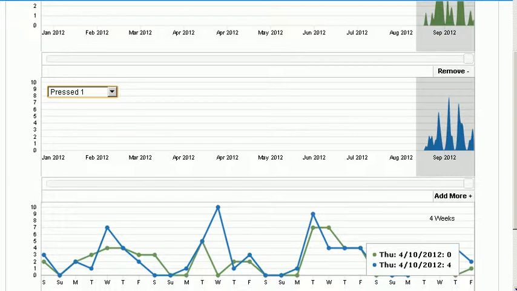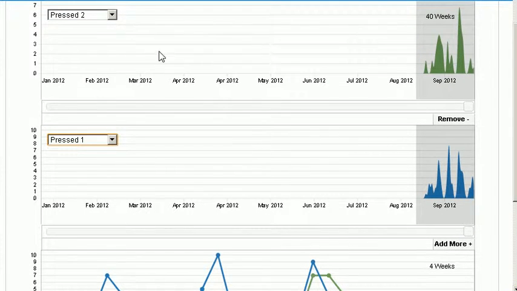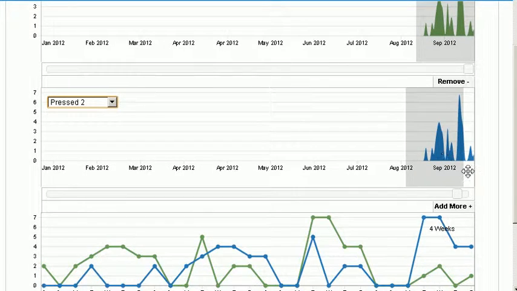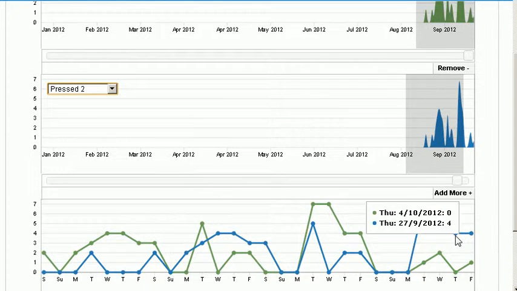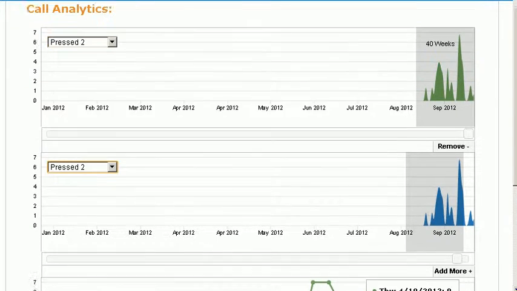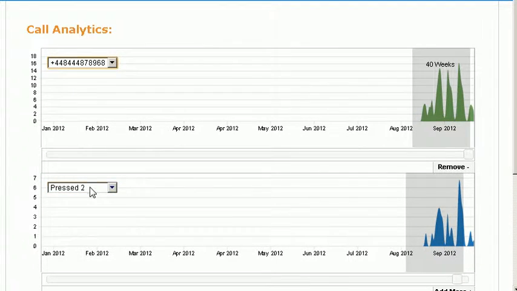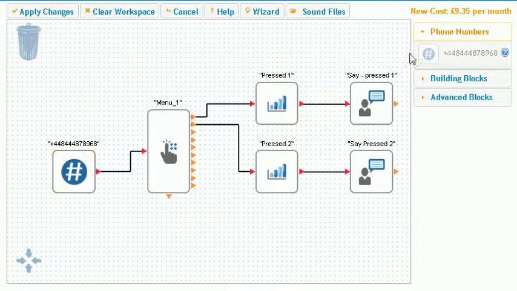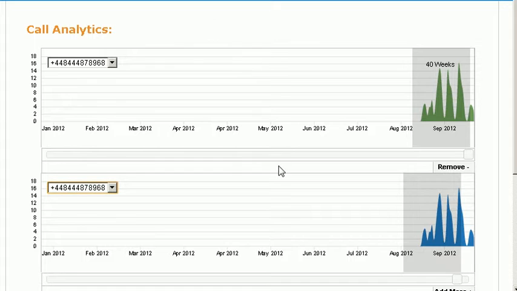What we can also do is we can compare a different period in time. So we can look at how many people have pressed 2, and we can slide the slider so that we go back a week, and then we can see the different quantities of calls on the different times. And we can do this in the same way for the main number, because if we just switch back here again, we see that this number block here has a built-in counter. So every number that you drop onto the actual call flow is going to have an automatic counter anyway, and will appear here without you doing anything.